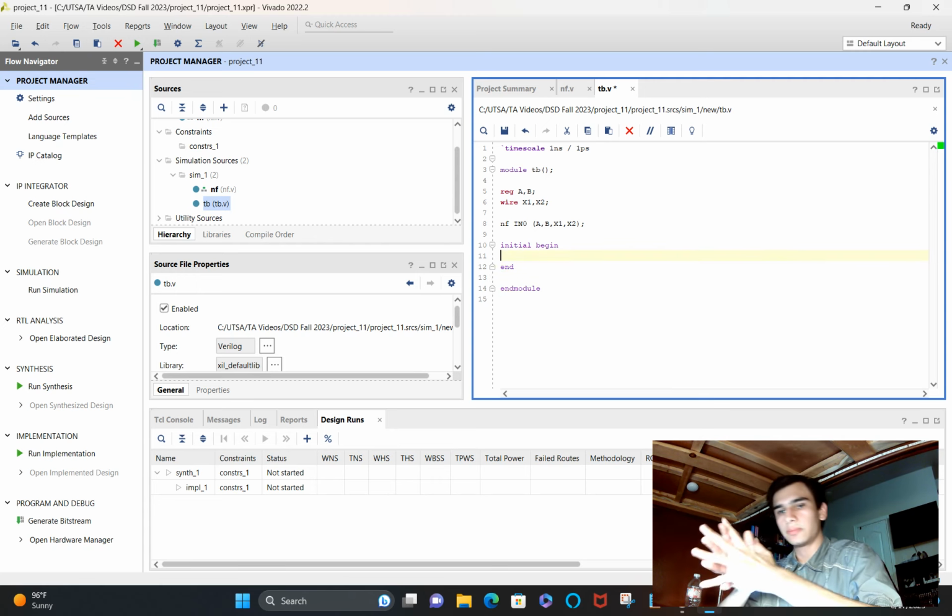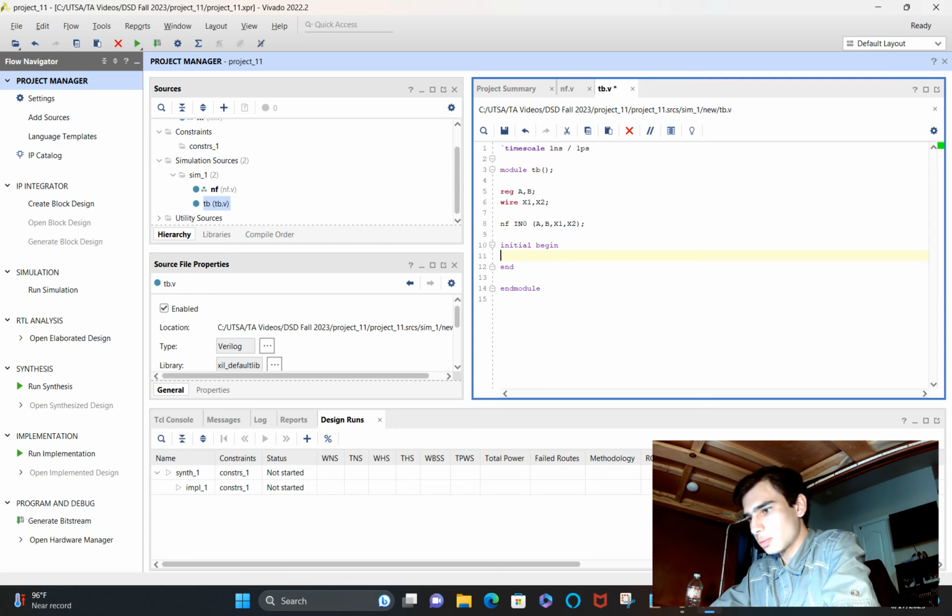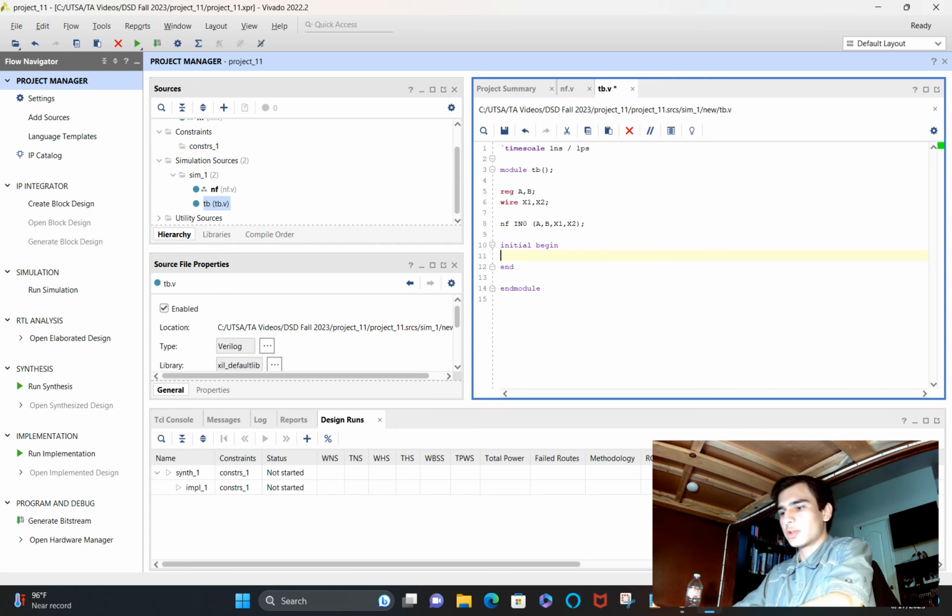So in the initial begin, that's going to be where you write all of this stuff to simulate. Essentially what we want to do is test all possible values for A and B. You can do that with a for loop. That's a more advanced way of doing it. Man, there's just so much to teach. We could do it both ways. You know what? We'll do it the hard way because in future labs, that will save you a lot of time in this class and other classes.